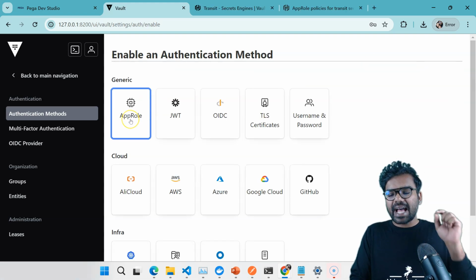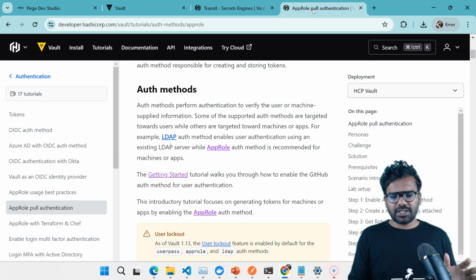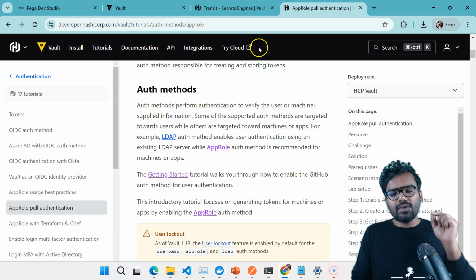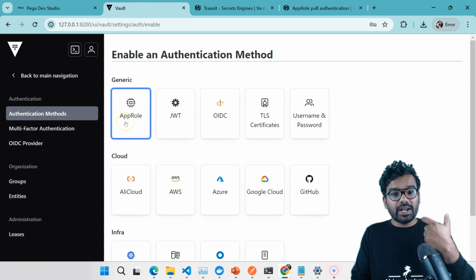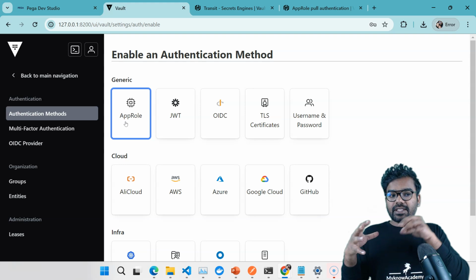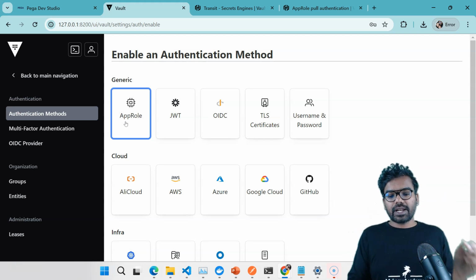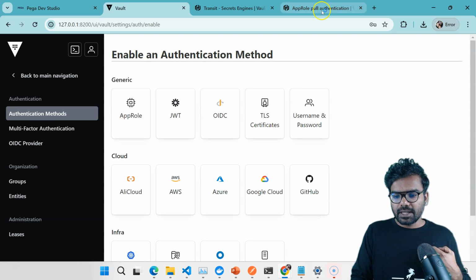And then you have to use the AppRole. I also opened a few tabs here, so everything is clearly mentioned. You don't have to worry a lot because they have the right documentation. So all you have to do is use this AppRole, because that is the one that supports connecting between two applications like HashiCorp, and you can also use some application to connect to HashiCorp. So that is where you have to use this authentication method of AppRole.